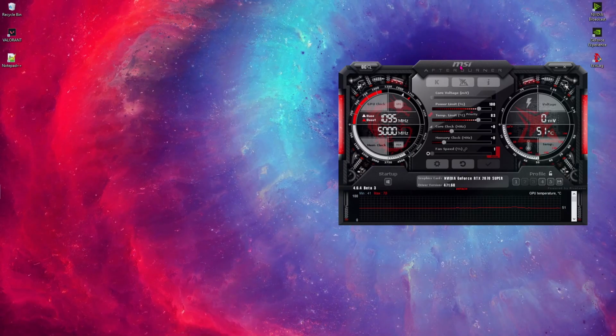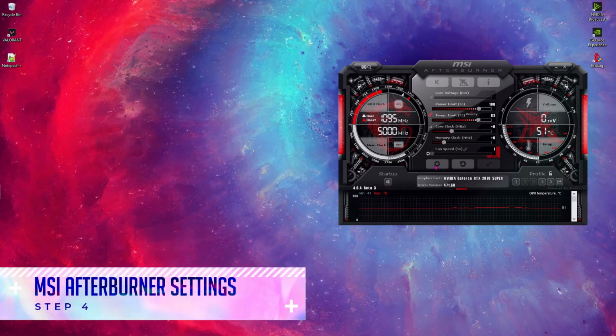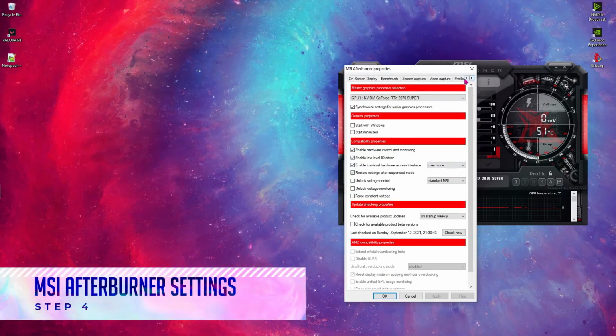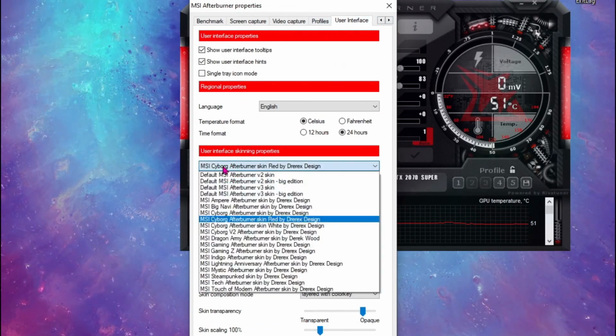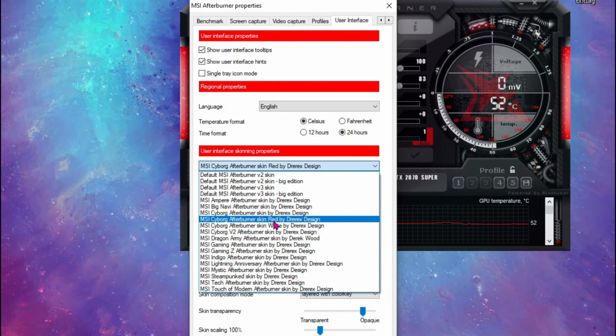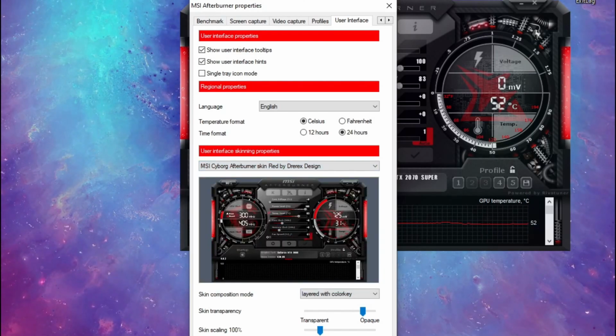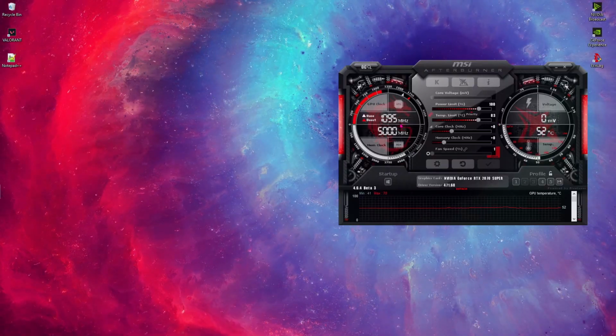Now, once you have downloaded and installed both of the applications, open up your MSI Afterburner. If it doesn't look like this, go to your settings, and then go to the top right section and you'll find user interface. From here, select the MSI Cyborg Afterburner skin red. Then hit apply and hit OK. Now you will be seeing a screen similar to mine.